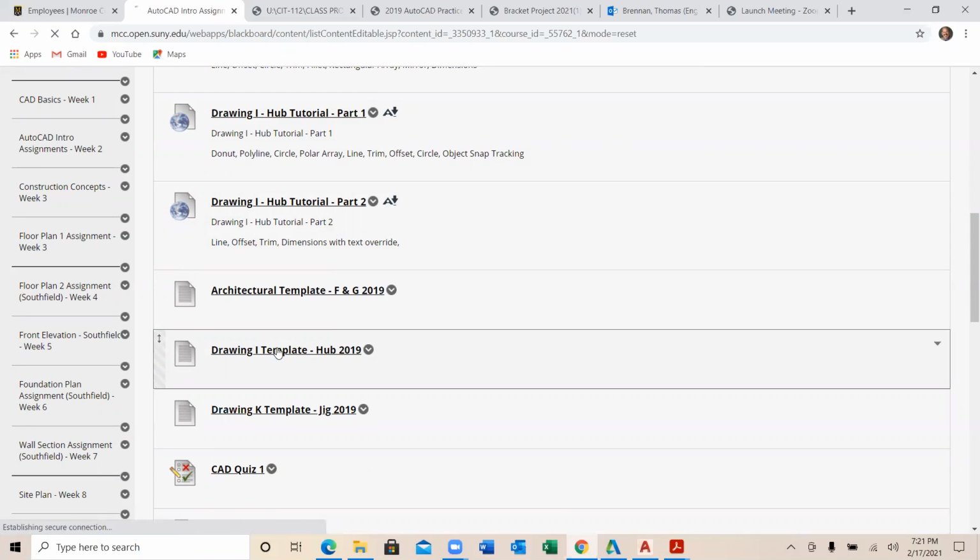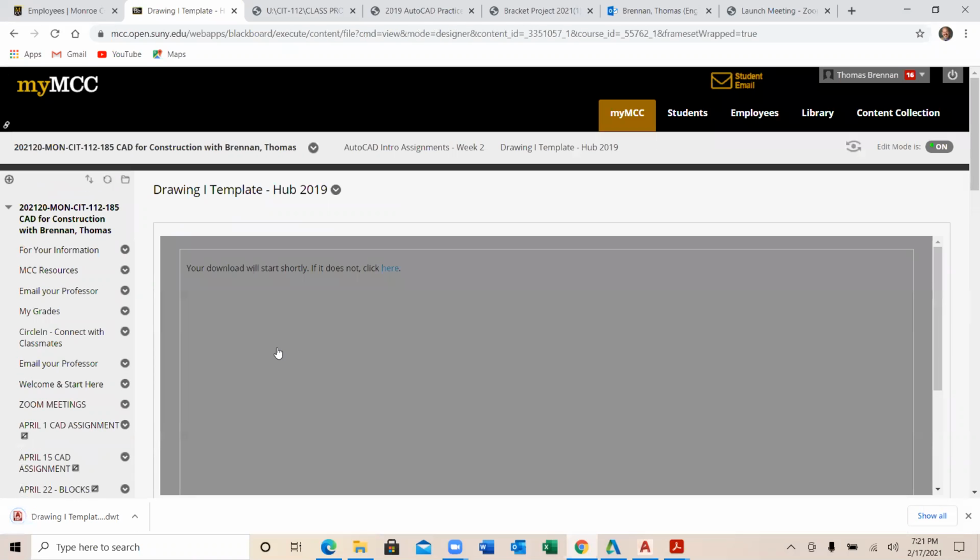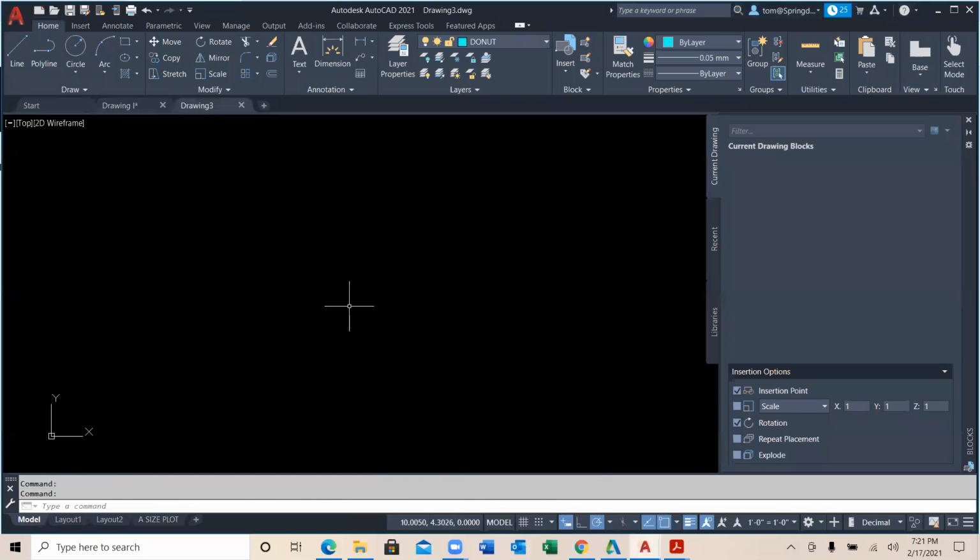So I go to here. Let me show you how to do this. Go to the Drawing I template and it downloads it. Now when it's right here, I can just double click on it and boom, it opens it up. What I've got going on here is something very interesting. I have a donut. Well, what in the world is a donut?